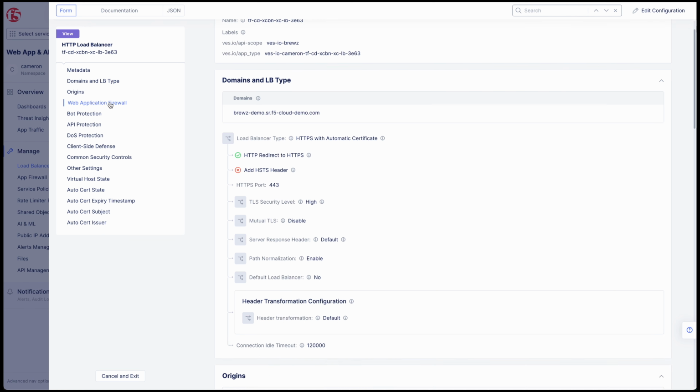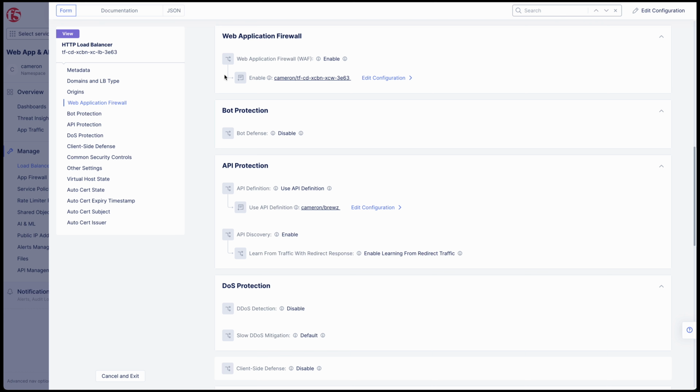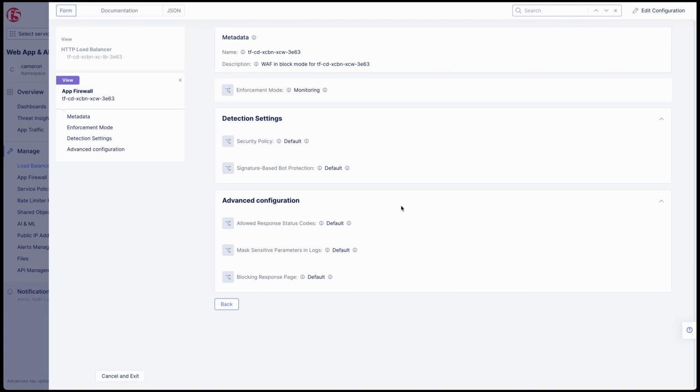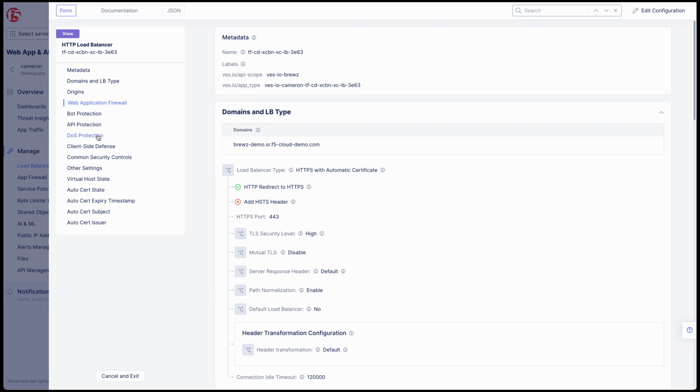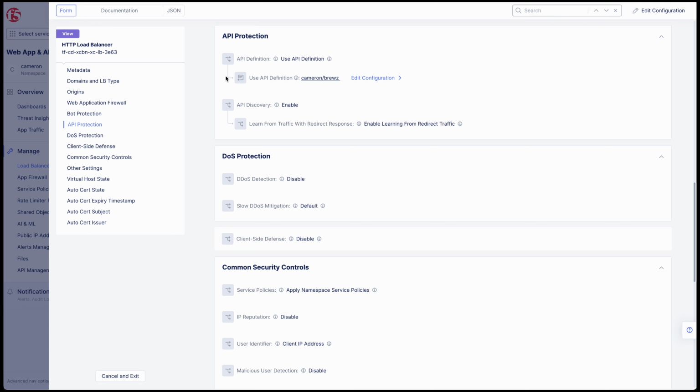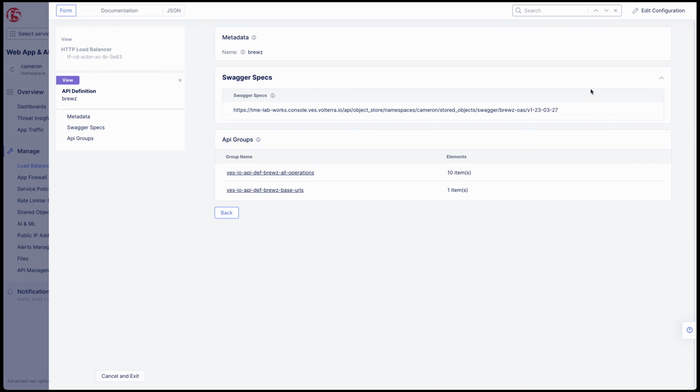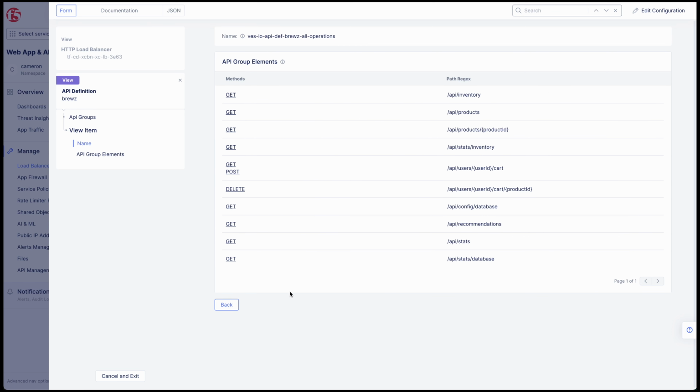First, let's take a look at our WAF policy. Here we can see our default WAF policy in blocking mode, and all of our settings are set to default. Now let's move on to API protection. Here you can see our API definition based on our API Swagger file. We can drill down a bit deeper and view our API group with all of our endpoints and their expected HTTP methods.